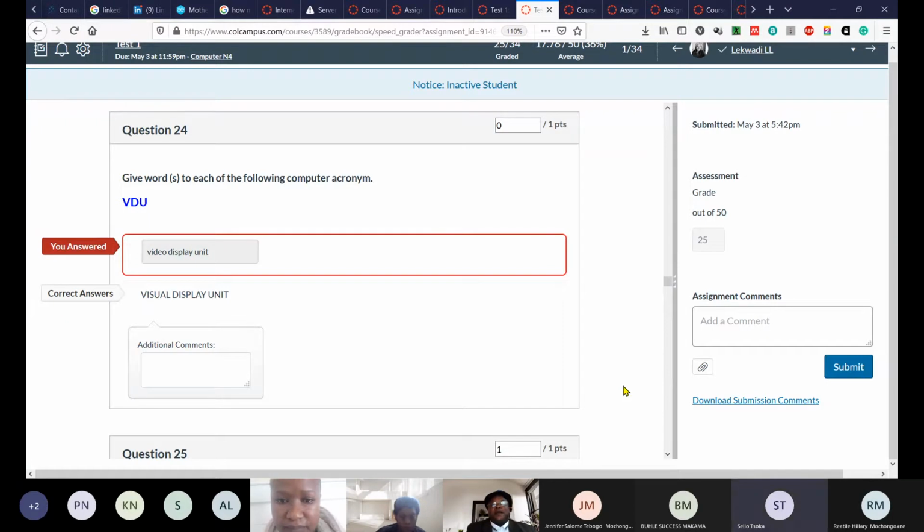What do you do in that case? Sorry? What do you do in that case? In that case, you're a teacher. Okay. You must always have a memo. A teacher always prepares a memo before they go to mark. Exactly.